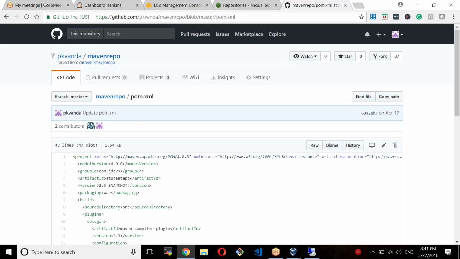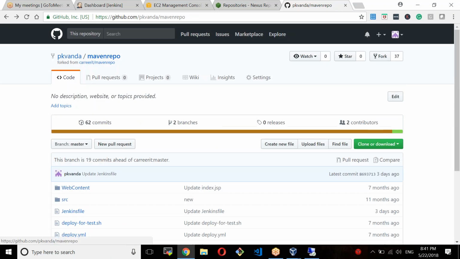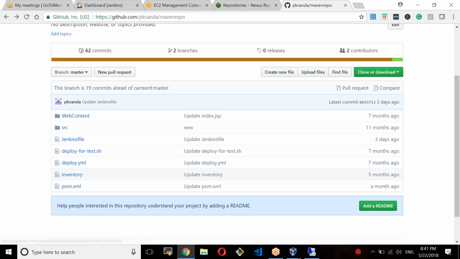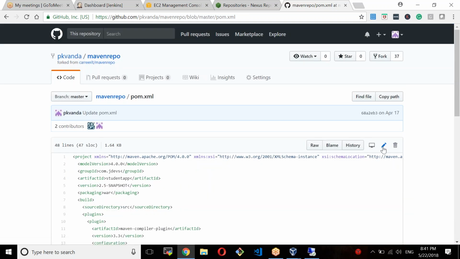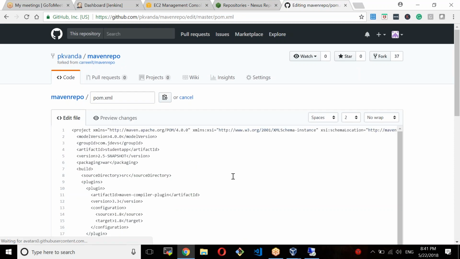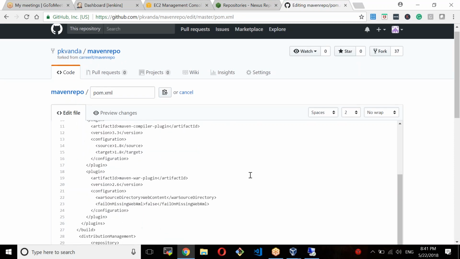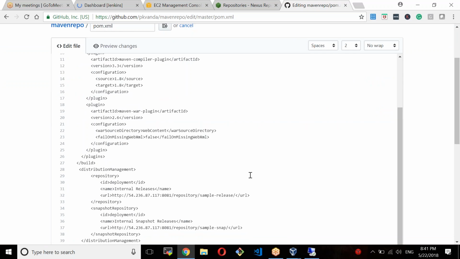Okay, so I'm going to pull a repository called maven repo, which I already have. In that, pom.xml is there. Go to this pom.xml, click on edit. As I explained before, we're going to store our output file, instead of storing locally on my machine, in the Nexus repository. So you have to specify here the repository URL.